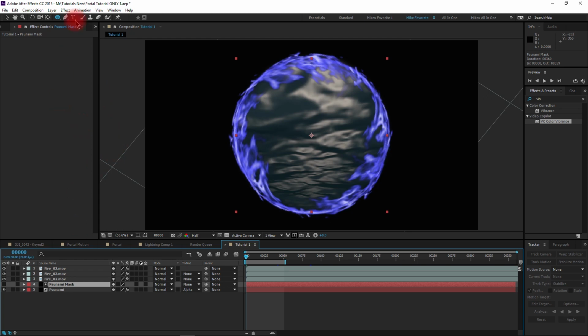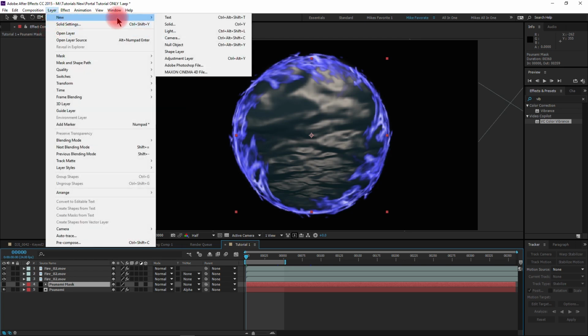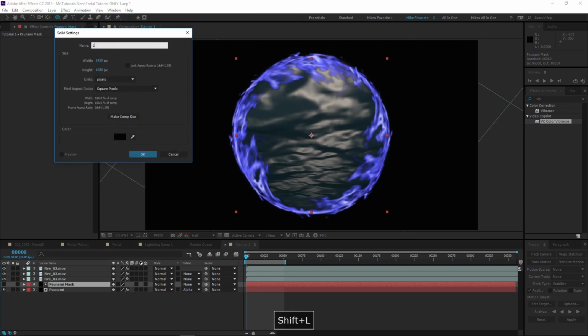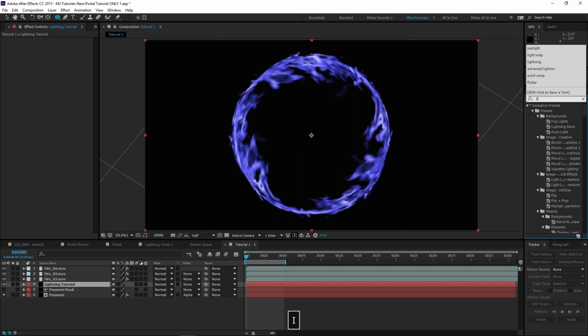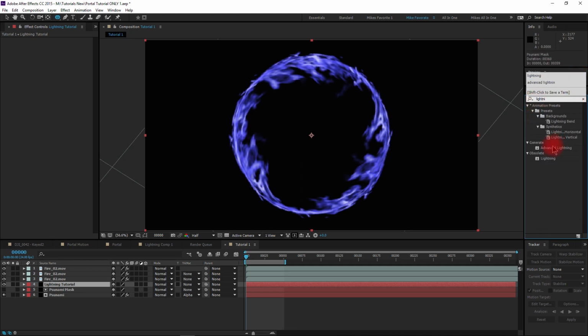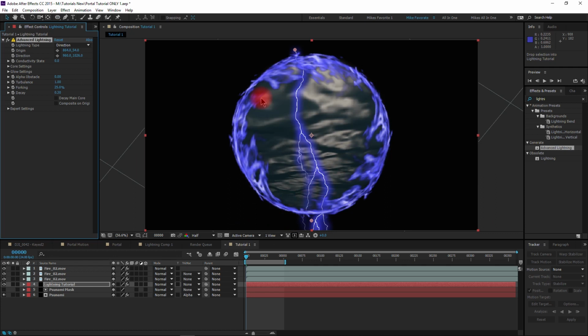Next thing we're going to do is create another layer, new, solid, and we'll call it lightning tutorial. Make sure that the width and height match the comp, which they will. Click OK. And we're going to come over here, and if we type lightning, we want to generate advanced lightning, you don't want the obsolete one. So I'm going to bring advanced lightning over here and apply it to the layer. All right, so we're going to get started setting this up. First thing we want to do is take the lightning type and make it omni.